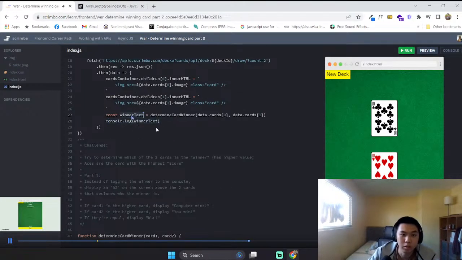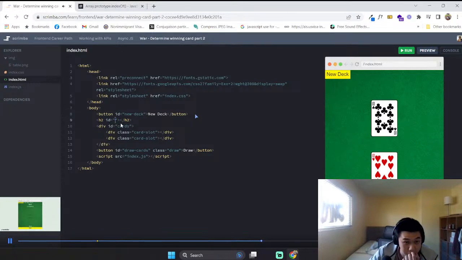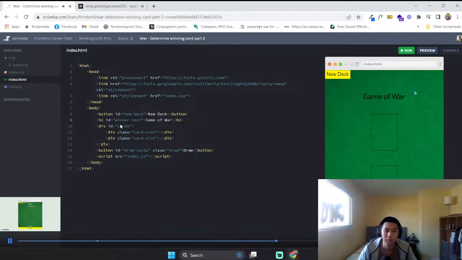Okay, now that we have the winner text, we should be able to just access a DOM element, which I need to create. So we'll create a new H2, and let's give it an ID just so we can easily select it. I think this will be the main header. I might just say header. I thought about saying winner text, but honestly, I think I want to have something here when the game starts. Maybe like Game of War, so that actually displays on the screen right from the beginning.